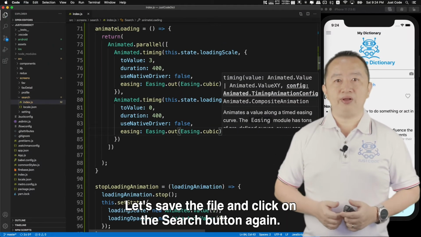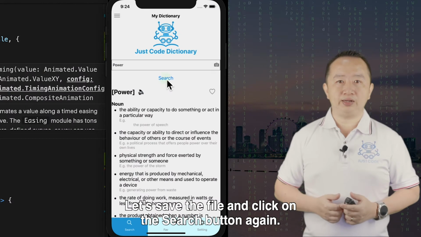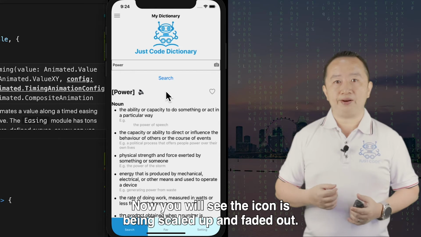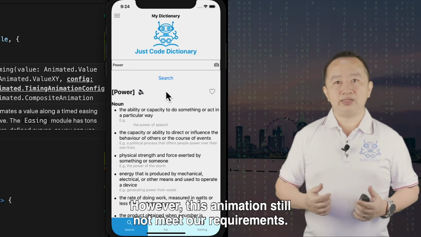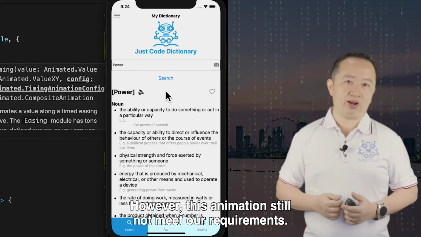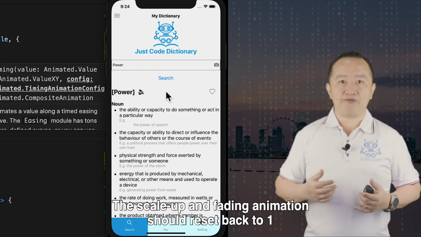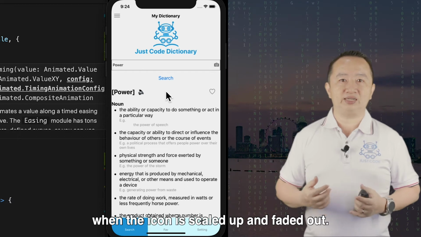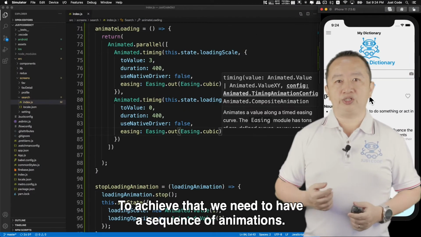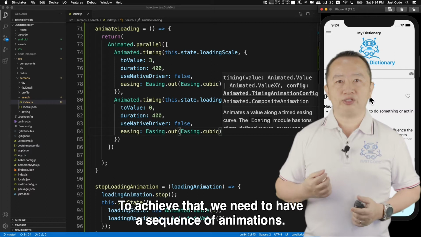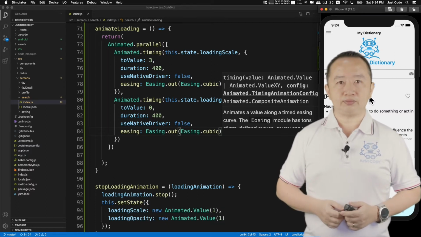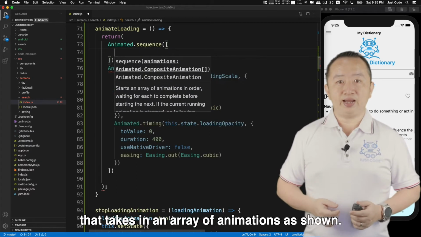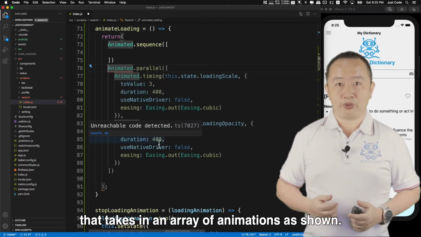Let's save the file and click on the search button again. Now, you will see the icon is being scaled up and fade out. However, this animation still does not meet our requirements. The scale up and fading animation should reset back to 1 when the icon is scaled up and fade out. To achieve that, we need to have a sequence of animation. Now, we will create an animation sequence that takes in an array of animations as shown.